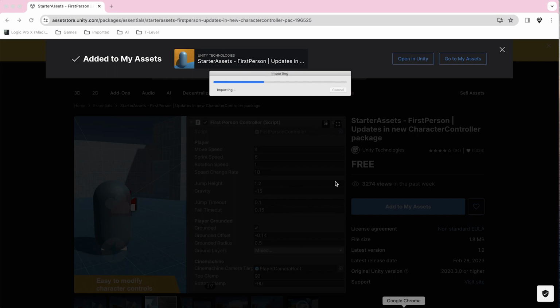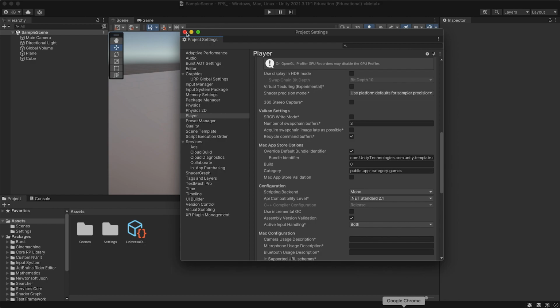Then we should be able to sort ourselves out with getting the character controller into our scene once this is done. Lovely. Once that's done, we don't need to worry about this anymore.